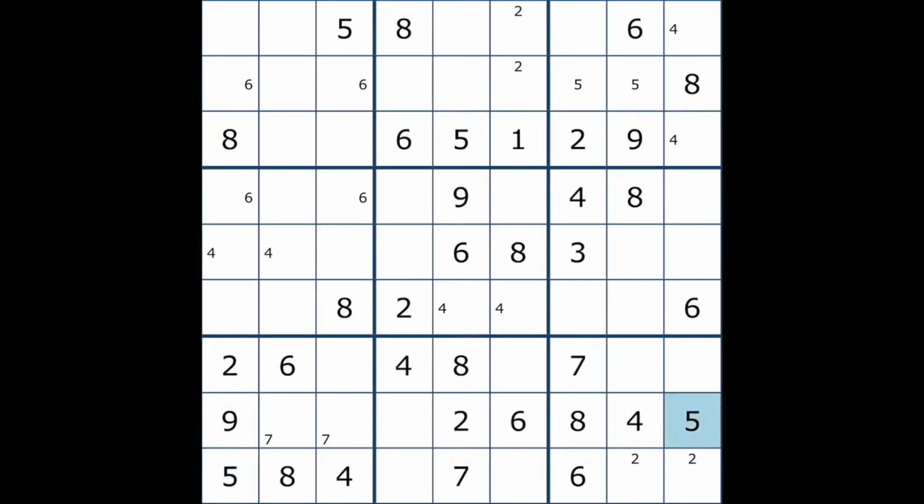Now I have a 5 in the middle and a 5 in the bottom, so all the 5s are filled in, but looking vertically, 5 on the right, 5 in the middle, I need to put a 5 now in the left hand side. And I'll move to the next box here in the middle.